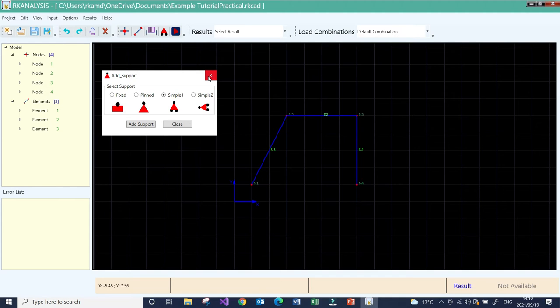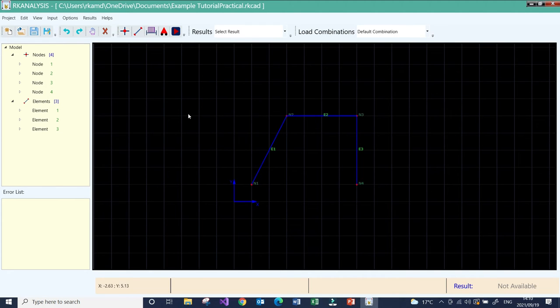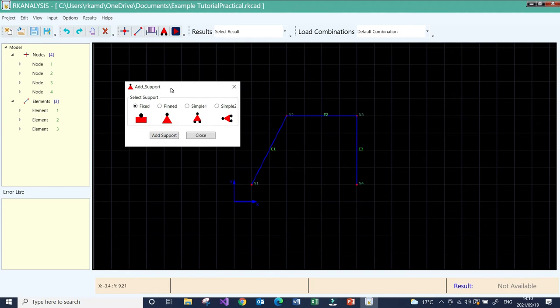And to do so, we've got two options: either click on the toolbar button Support, or on the Input menu drop-down you select Support. After clicking Support, this dialog box will pop up with the different types of support. We've got the fixed support, pin support, and we've got simple support 1 and simple support 2.